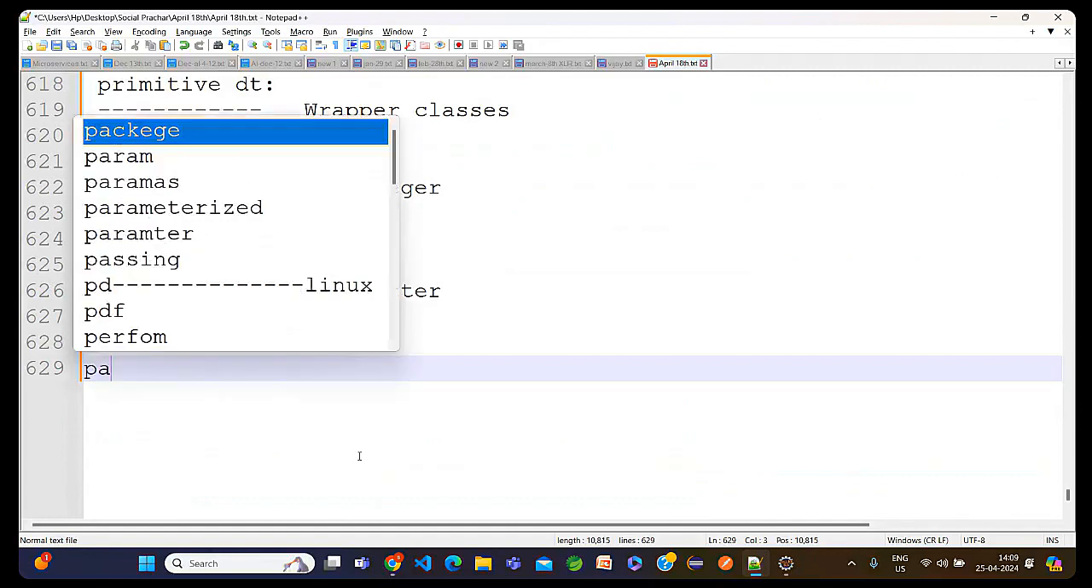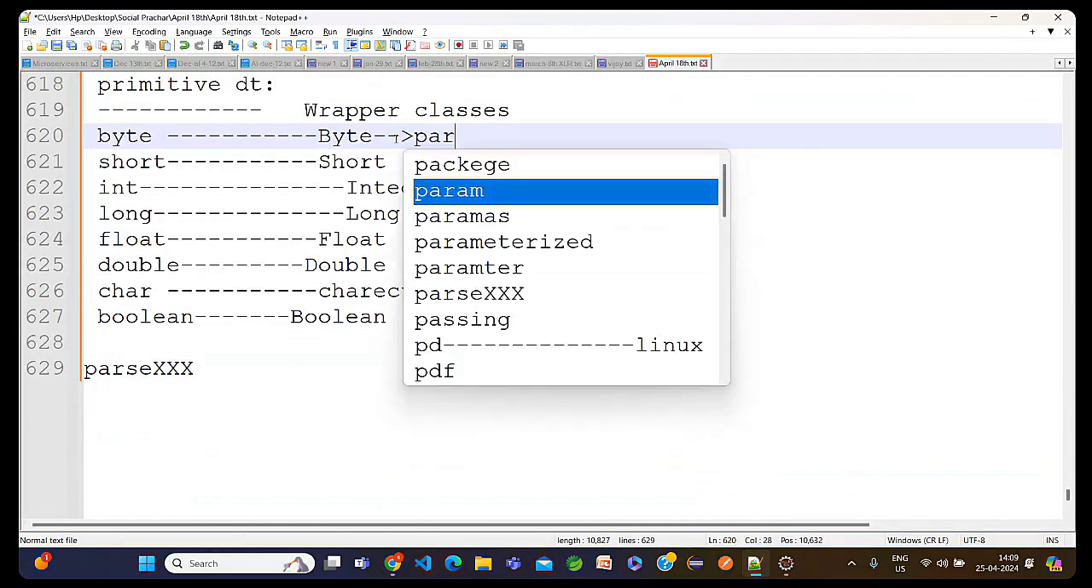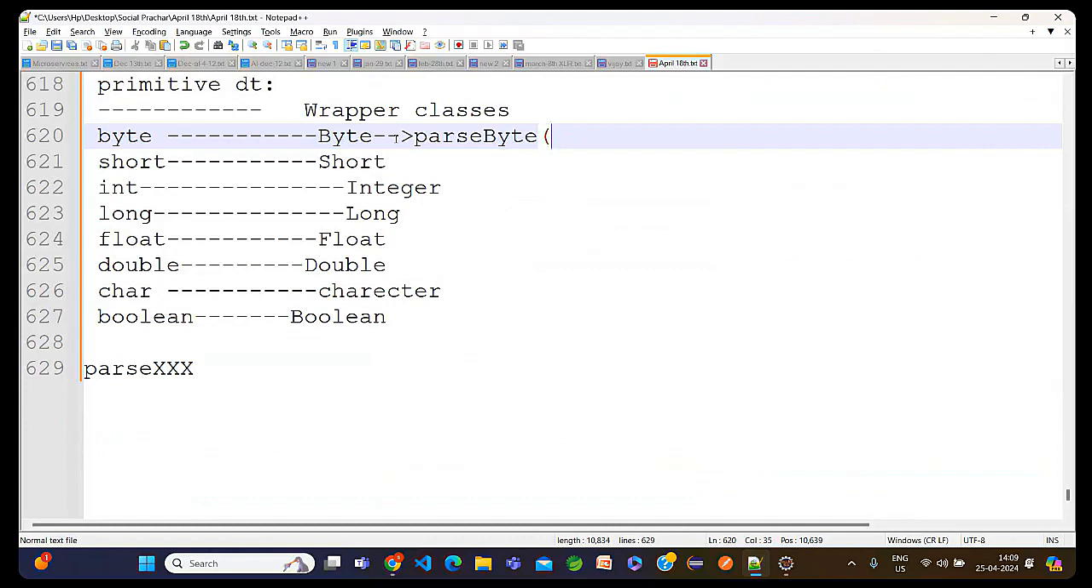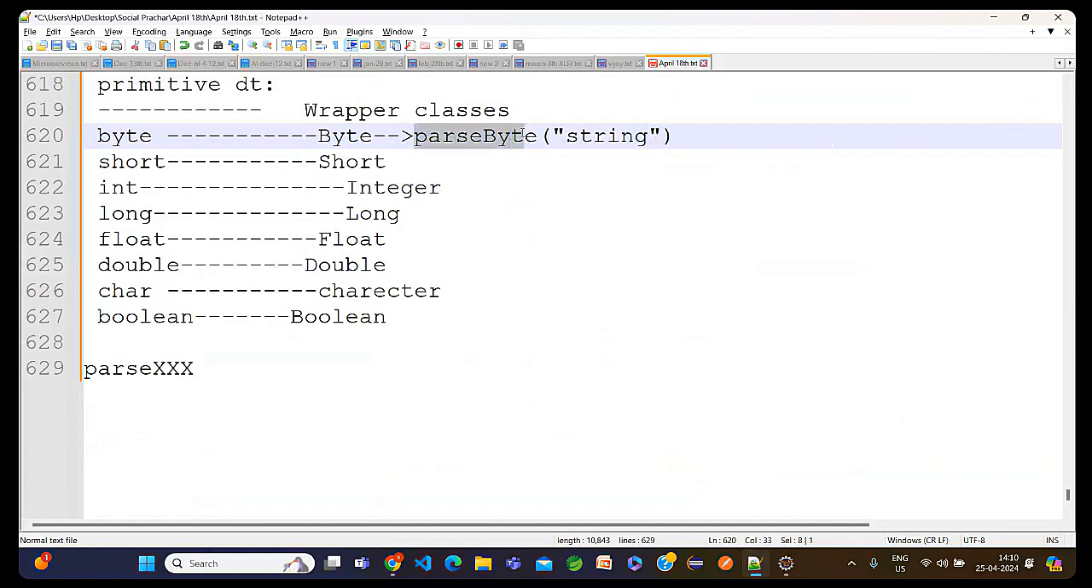The methods are like parse methods. For example, if it is the Byte class, we have a parseByte method. It is a predefined, static method, and it takes input as a string. Did you observe args of 0, args of 1, which type? String type only, right? Now args of 0 we are passing to parseByte, and this method converts it to byte.